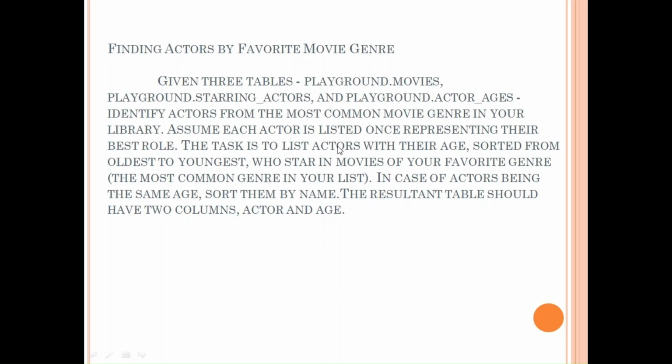Hello everyone. In this video, we'll solve an SQL interview question called Finding Actors by Favorite Movie Genre. Our goal is to identify actors who star in movies belonging to the most common movie genre in our library. The final output should display the actor's name and age, sorted from oldest to youngest. If two actors have the same age, we sort them alphabetically by their names.